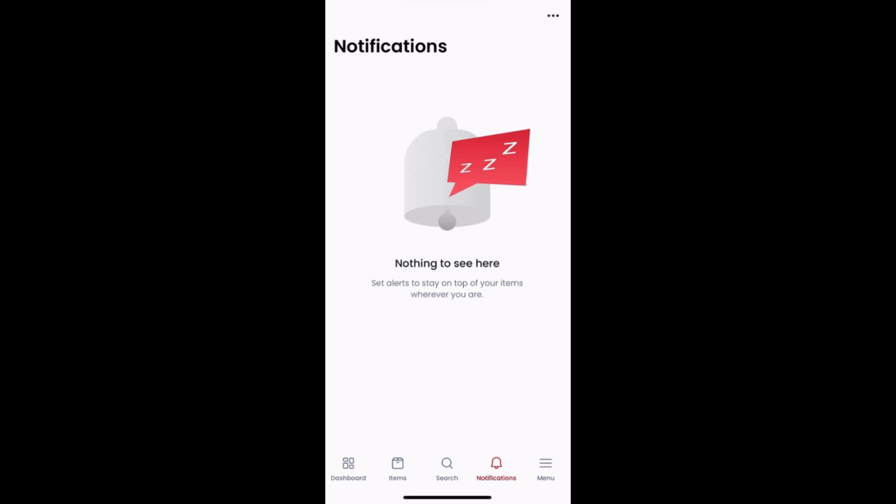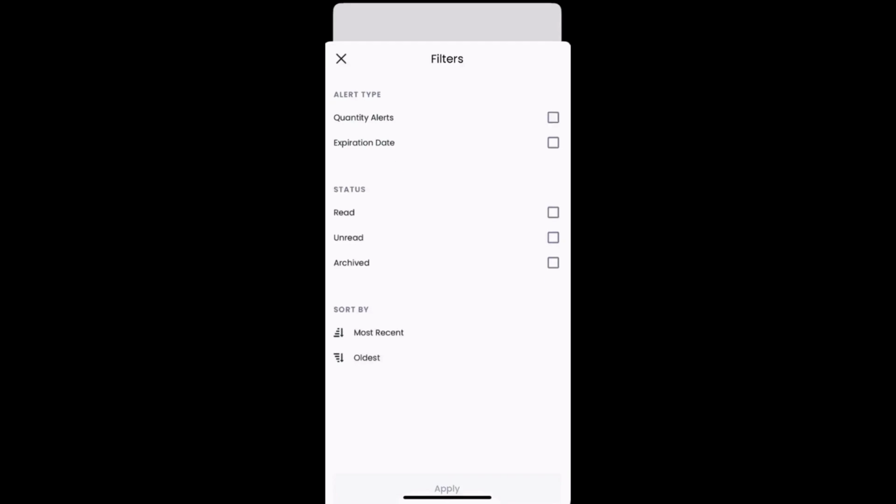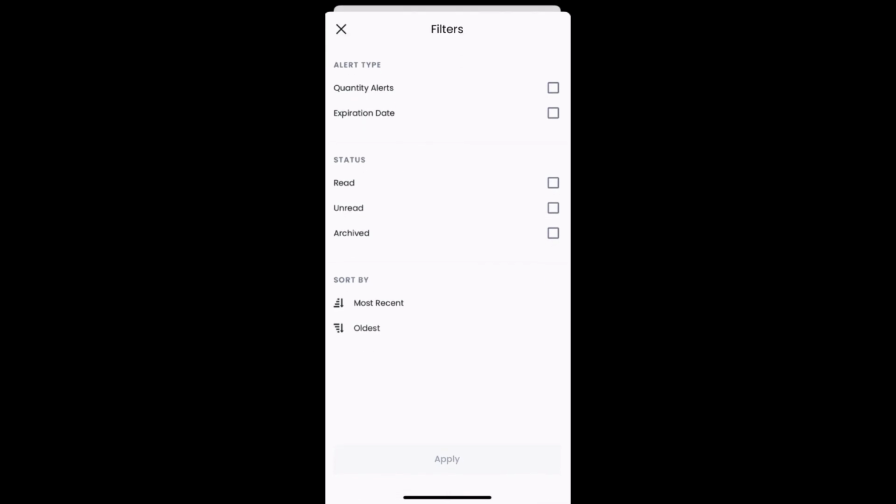As you can see, we don't have any right now, but if there were some, they would show in this list. If you click on the 3 dots in the upper right, you will see that there is a filter option. You can filter by the alert type, the status, and you can sort from oldest to newest, or vice versa.